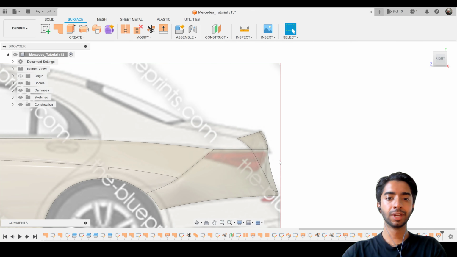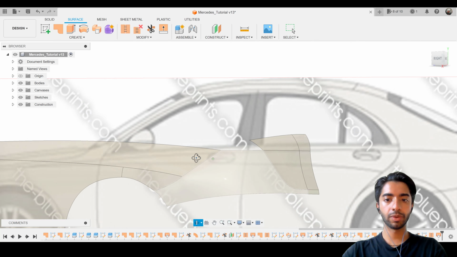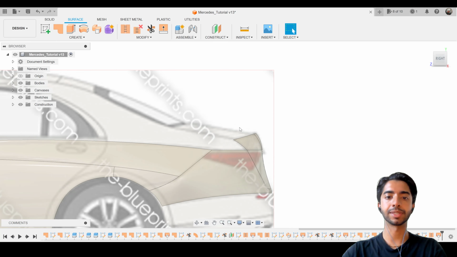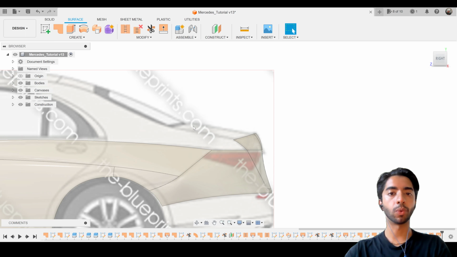Okay, so in this tutorial, all we've done is we've created this section here, and this is actually a pretty important section, as I said, because it will allow us to eventually create the surfaces on the back in a simpler way.